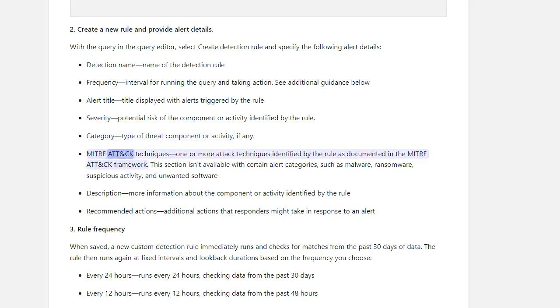MITRE ATT&CK techniques, one or more attack techniques identified by the rule as documented in the MITRE ATT&CK framework. This section isn't available with certain alert categories, such as malware, ransomware, suspicious activity, and unwanted software. Description: more information about the component or activity identified by the rule. Recommended actions: additional actions that responders might take in response to an alert.